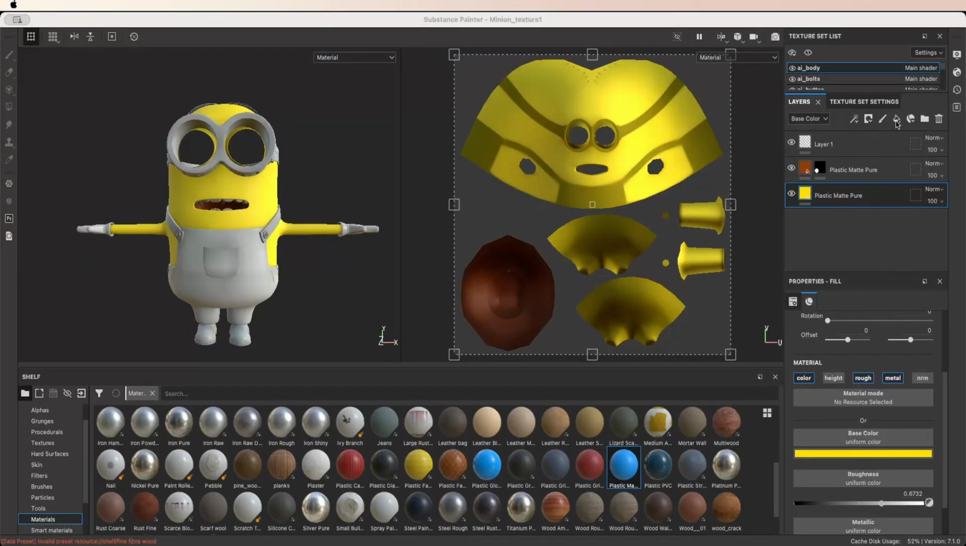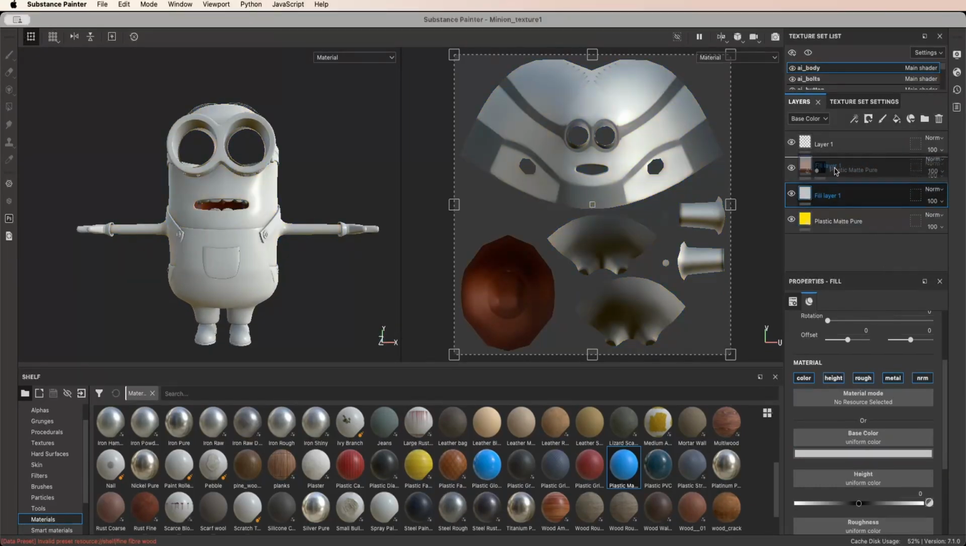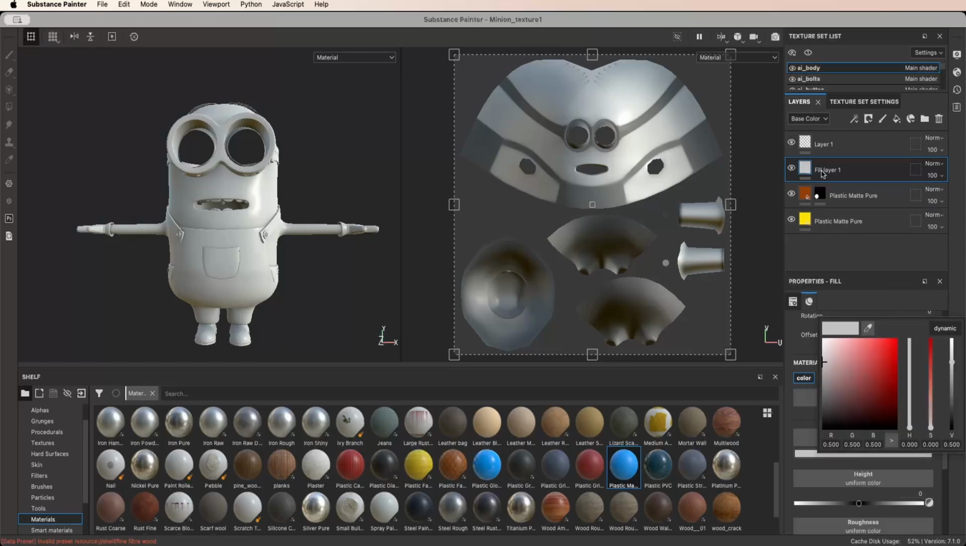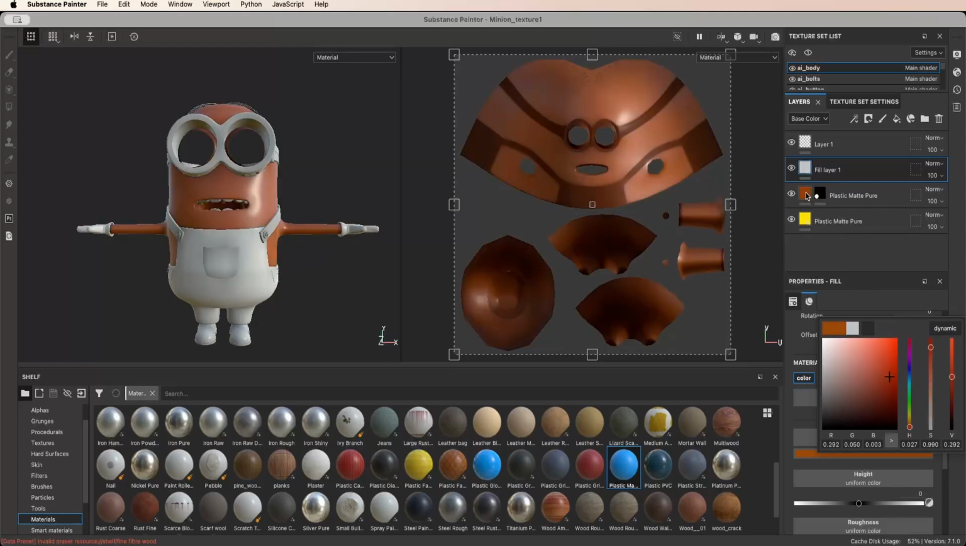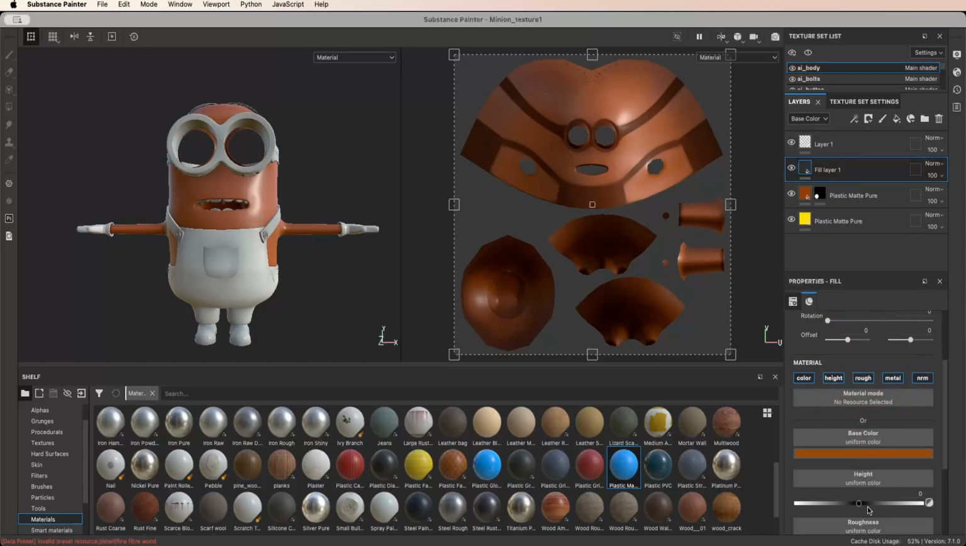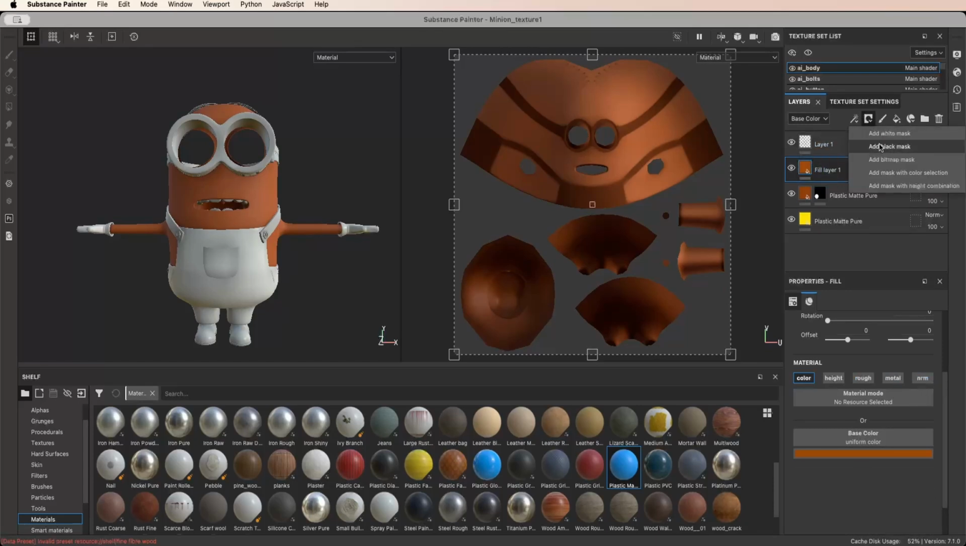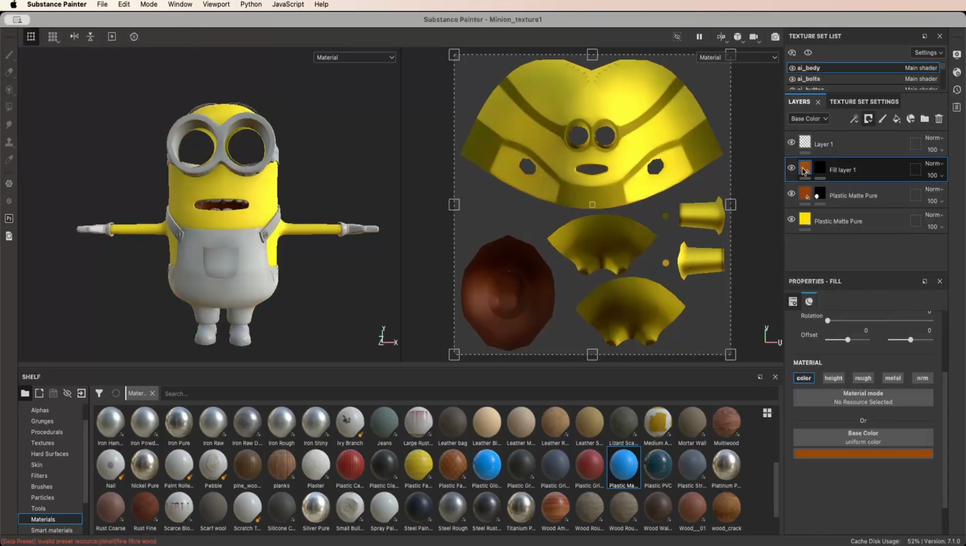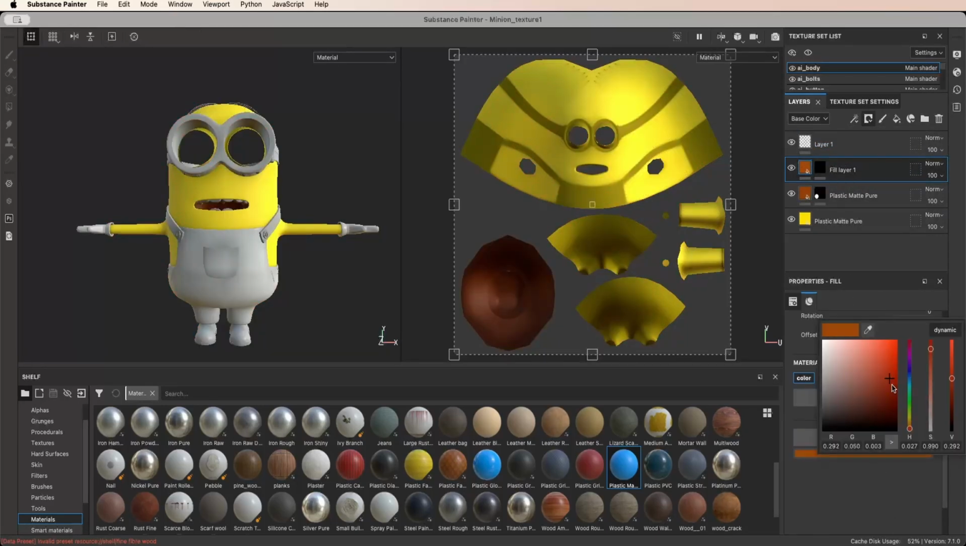Let's create a fill layer and let's drag it above the throat color. Let's change the base color. Let's go to the eyedropper and let's select the throat color. And let's turn off these attributes, the height, the roughness, the metal, and normal. And let's add a black mask. And let's select the color and let's make it really dark, like a brown color.